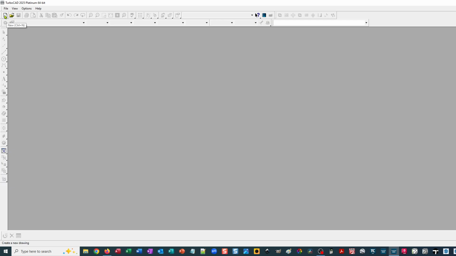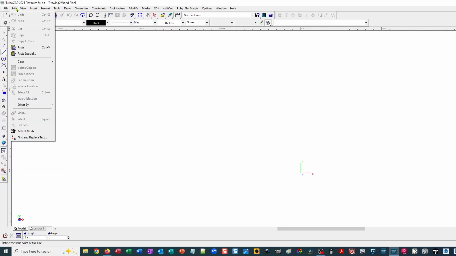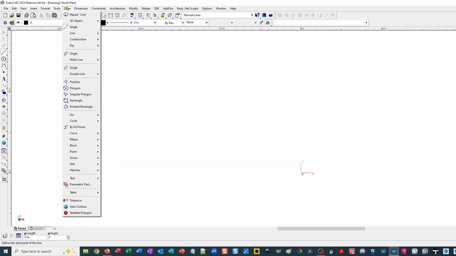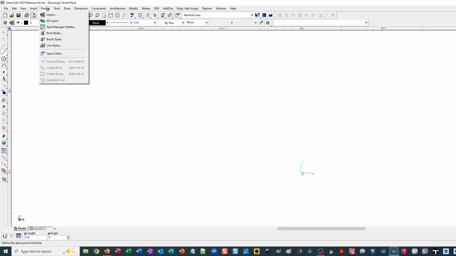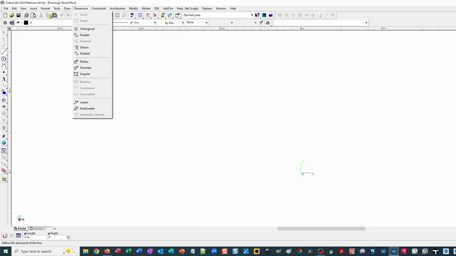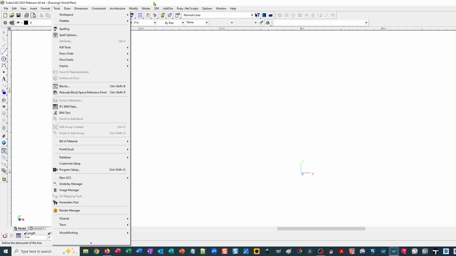If I start a new drawing again, right below the title bar is what I call the file or drop down menus. These drop down menus allow us to gain access and use almost any tool or feature in the program through these various menus.